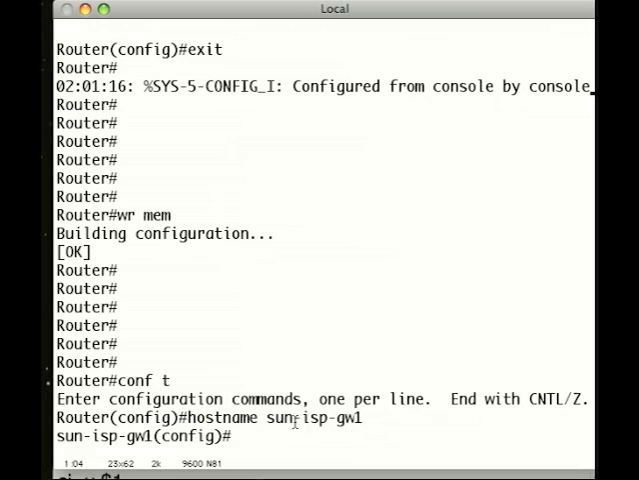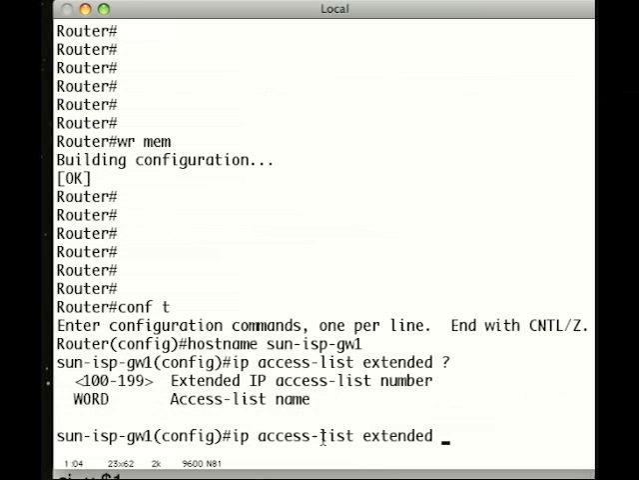So I'm running with the naming convention here. Sun refers to the city that it's in. ISP is the function, so it's an ISP gateway, and gateway 1, it's a gateway or a router. And then ip access-list extended sun-out.